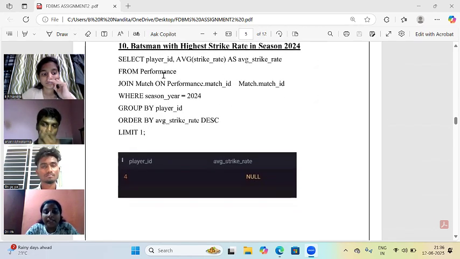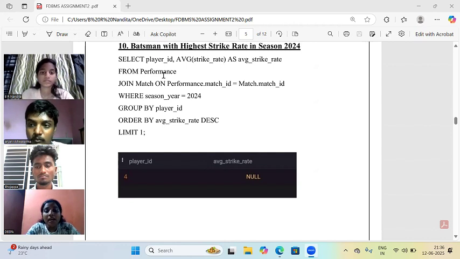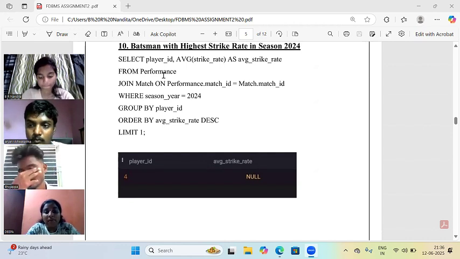Next one, tenth one, batsman with highest strike rate in season 24. In this query, we find the batsman with the highest average strike rate in the 24 IPL season. Select player ID, average as average strike rate from performance.